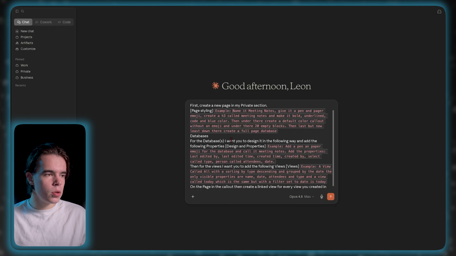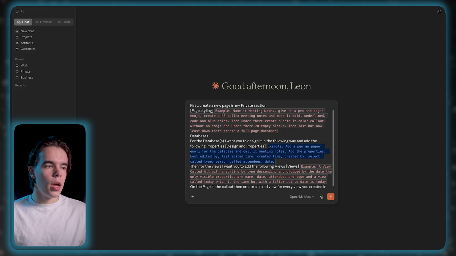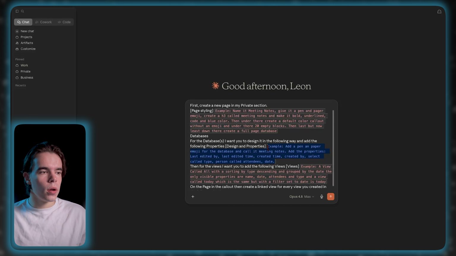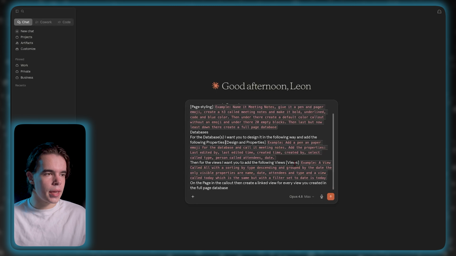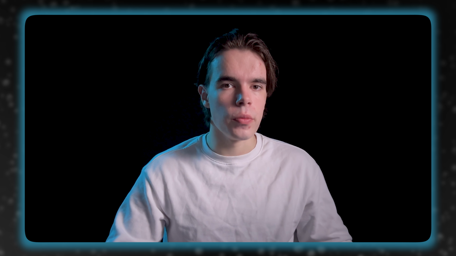Same here. Here you need to describe for the database the design and properties. I also gave you an example here. So if you use the prompt, you can just get rid of this after you read it and you know what I want from you or what you should put here. Then you can replace this here with your actual text, how your database should be designed and what properties you want. And then, of course, here it's the same again. So this is how the prompt works.